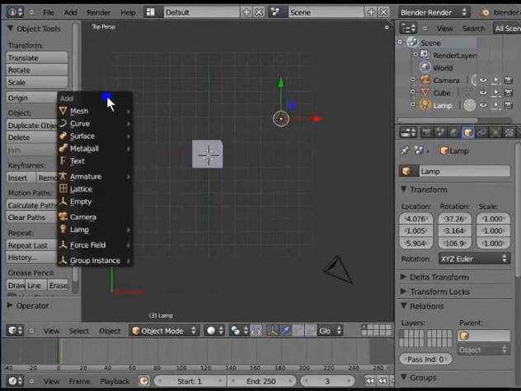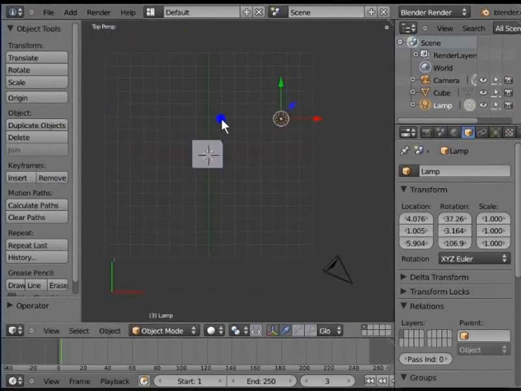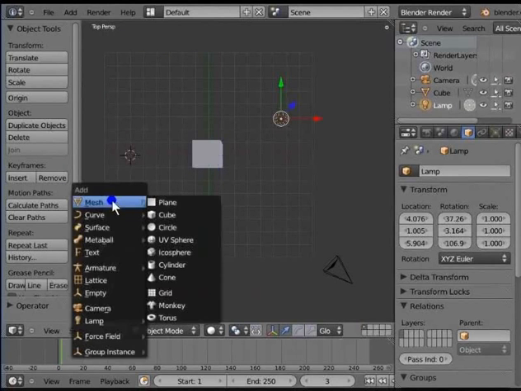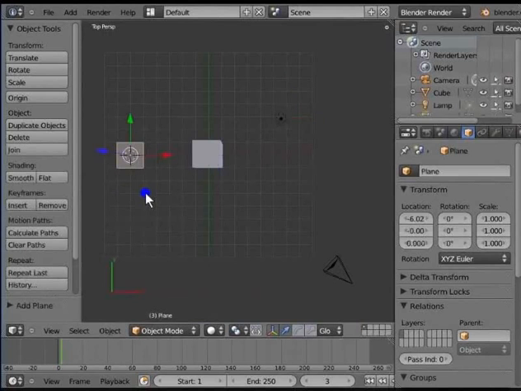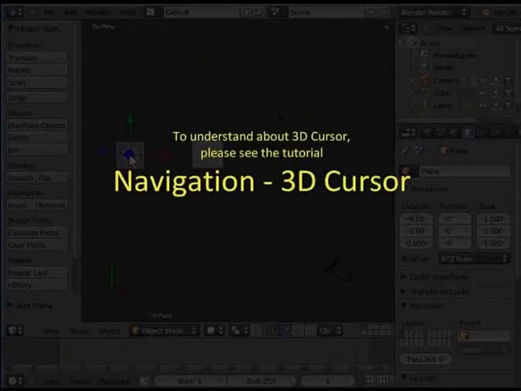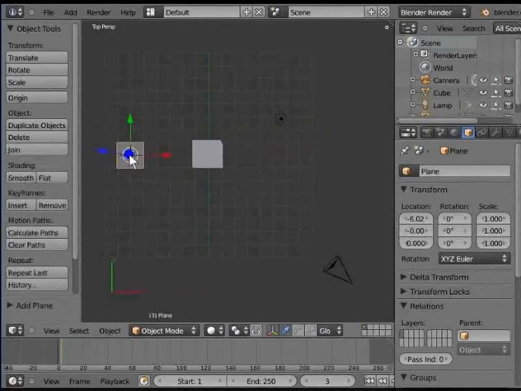Now, let's add a plane to the 3D view. Left-click anywhere on screen to move the 3D cursor. I am choosing this location. Press Shift and A to bring up the Add menu. Mesh. Left-click Plane. A new plane is added to the 3D view at the 3D cursor position. To understand about 3D cursor, please see the tutorial Navigation 3D Cursor. Similarly, you can try adding some more objects to the 3D view.